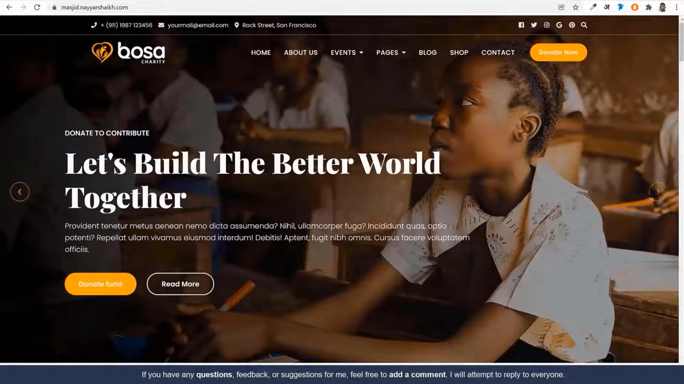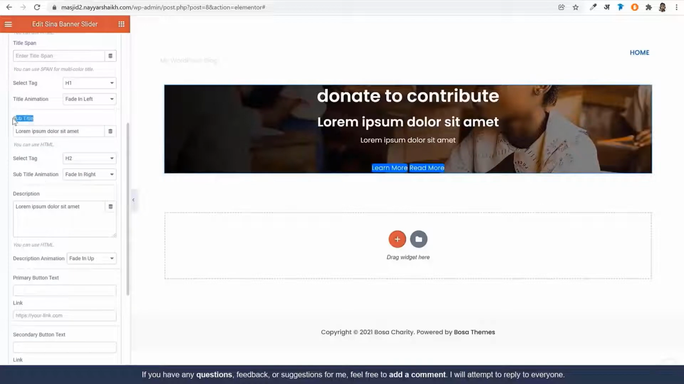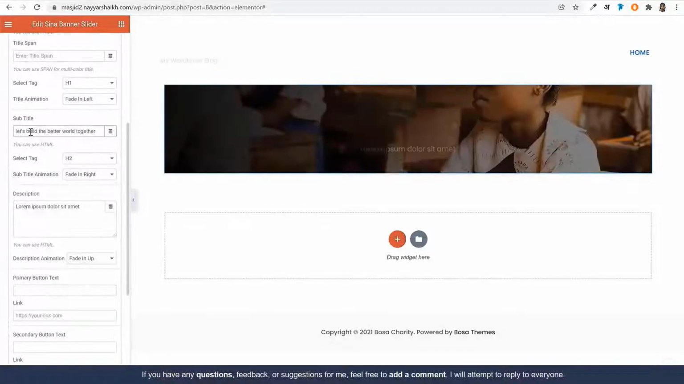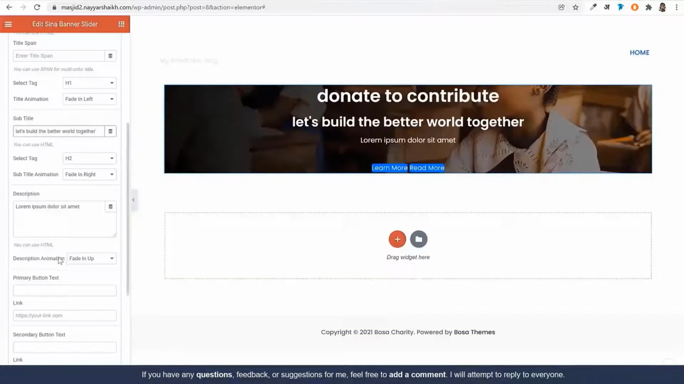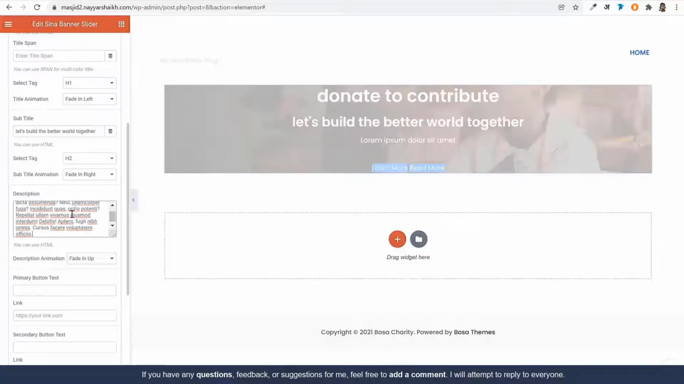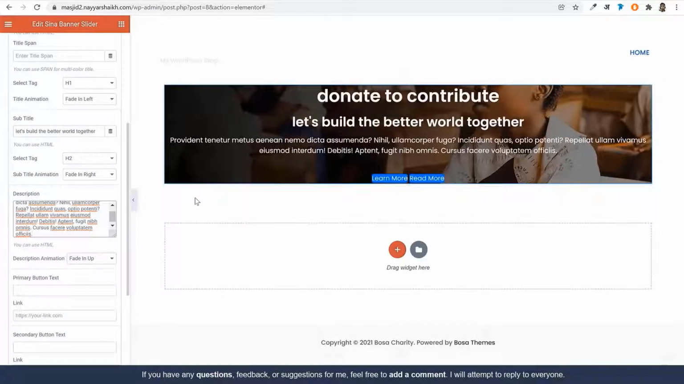So again, I'll copy this thing, come back to this website. This is our subtitle, so it will come under subtitle. Replace it with this text, and at the bottom we have this description, so copy this one as well. Again, come back to your website and paste it under description. Okay, so this is what we have. As you can see, this is how it displays.